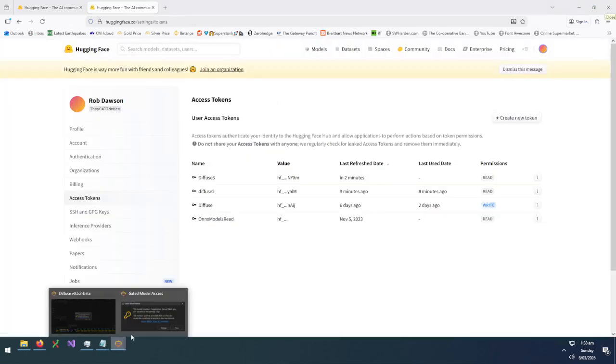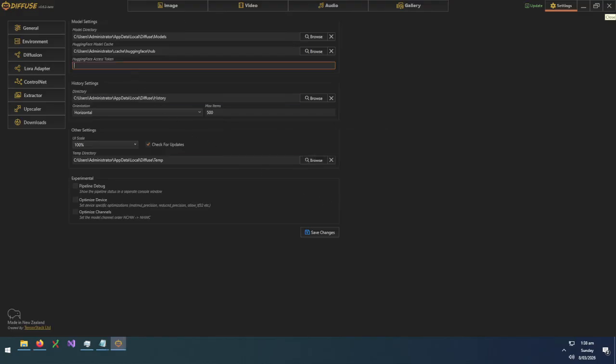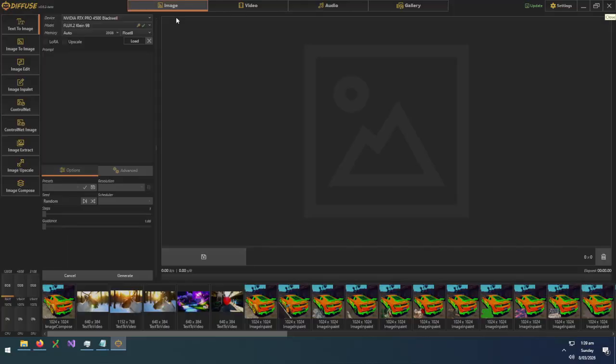Then you go back into Diffuse, go to Settings, Hugging Face Access Token, paste that in there and hit Save Changes. That's all you need to do. So I go back here and hit load, and now instead of complaining, it's just going to load.